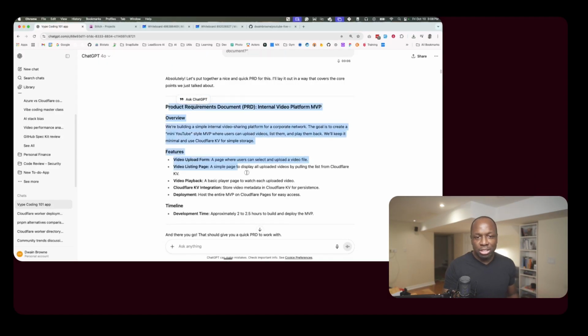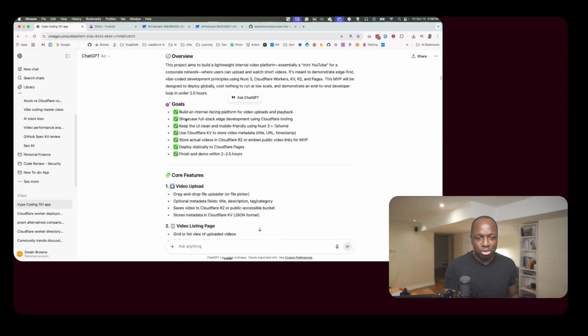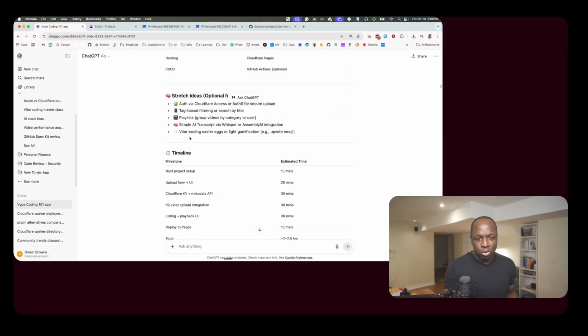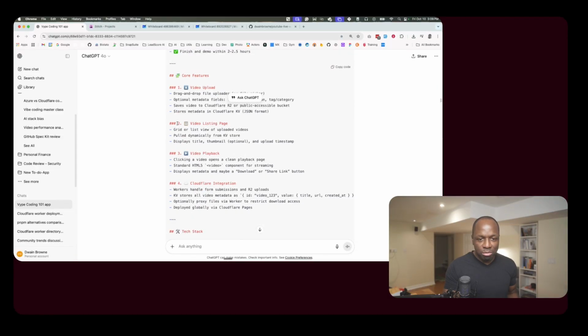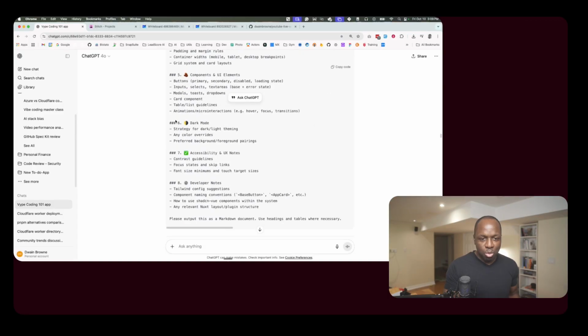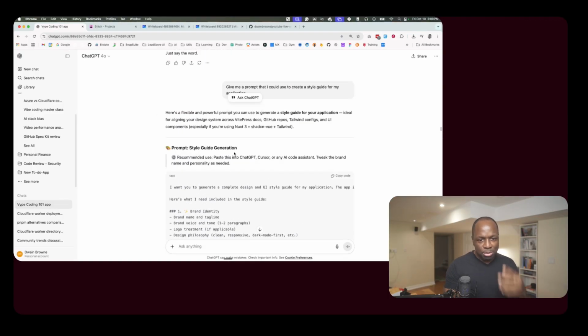And then from there, I got it to develop a PRD document, a project requirements document, just so it could get the basics. Got it to come up with an overview and give me a checklist. We got that checklist. We got some details of the different features of what we're going to be building. Then I told it to come up with a style guide.